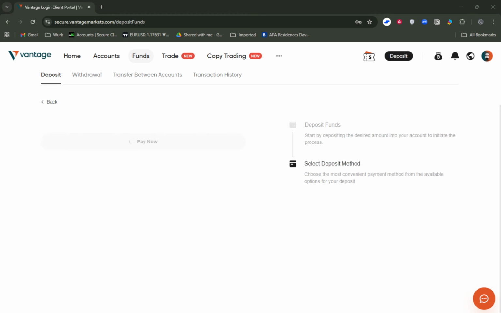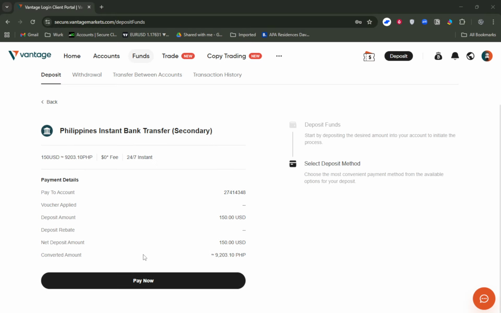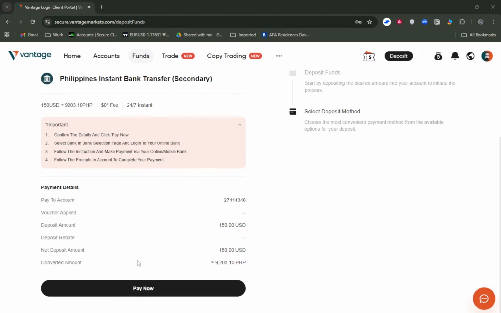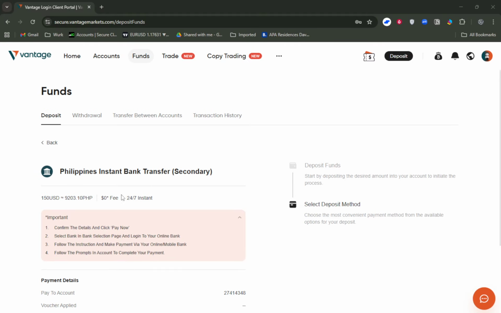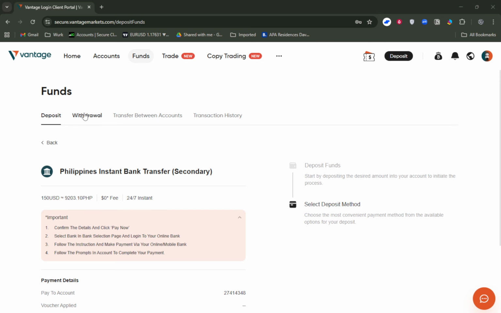Now let's talk about withdrawing money from Vantage to your bank or e-wallet. Log into the client portal and navigate to Funds, then choose Withdrawal. Pick the account you want to withdraw from, enter the amount, select your withdrawal method, and submit your request. There are a couple of important rules here. You'll typically need to withdraw using the same method you used to deposit. This is an anti-fraud requirement aimed at keeping your account secure.